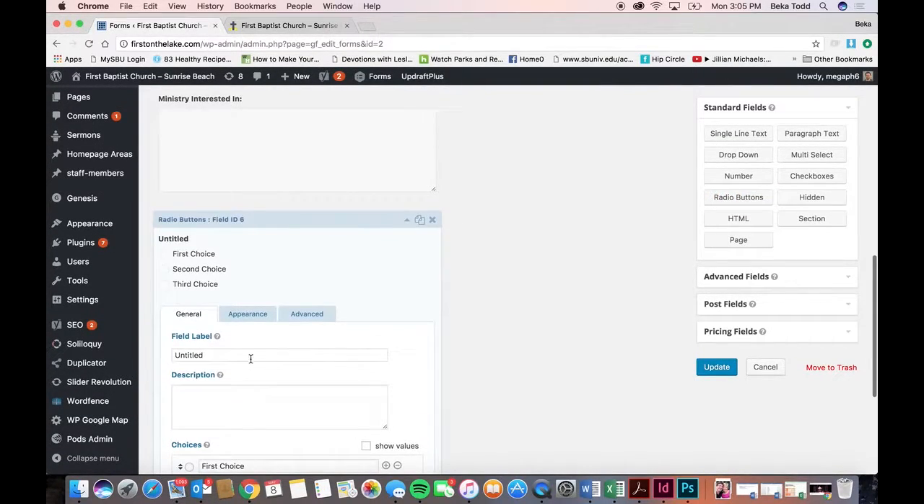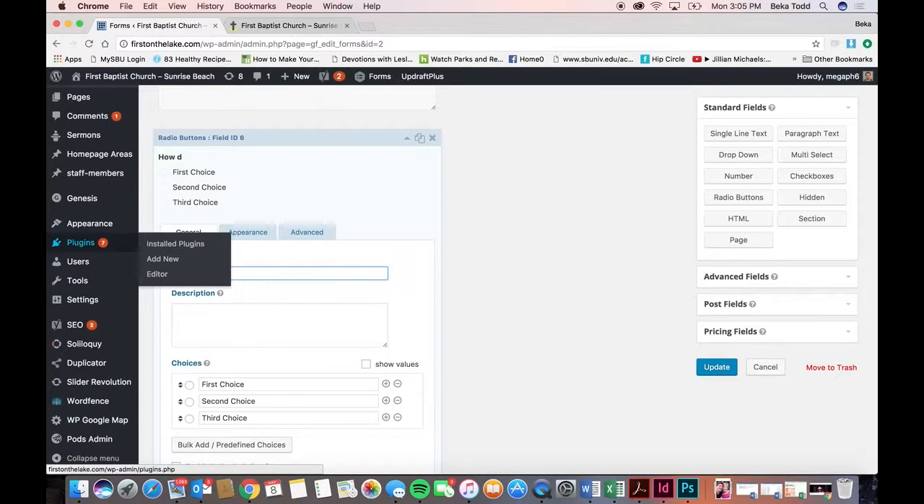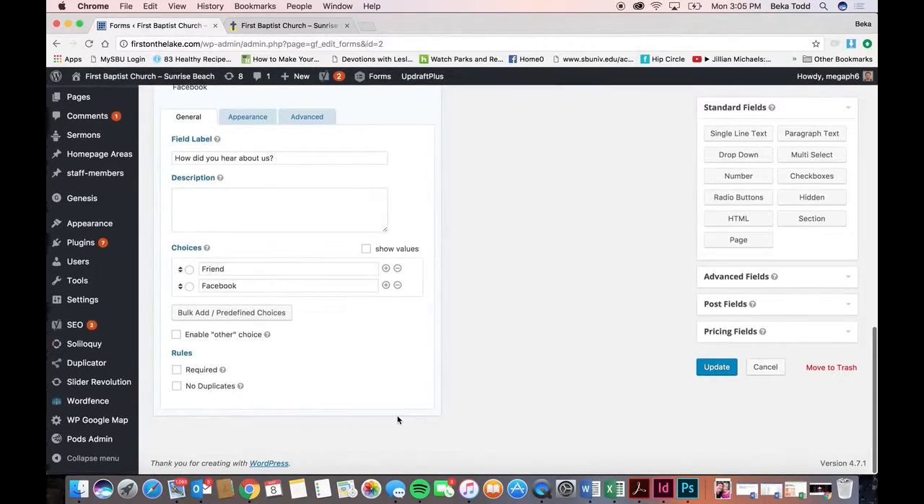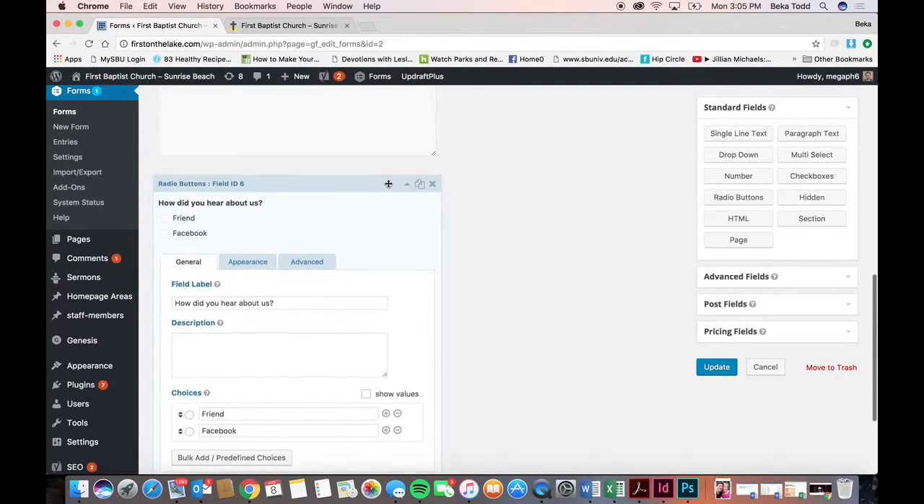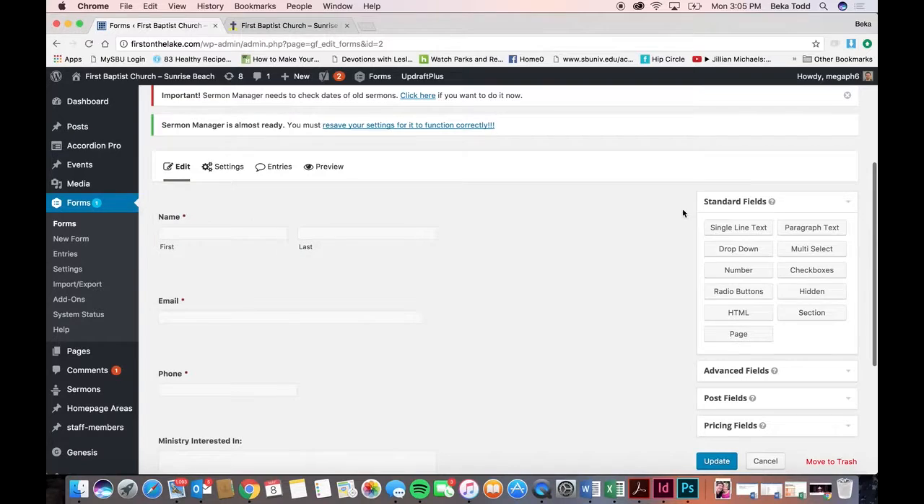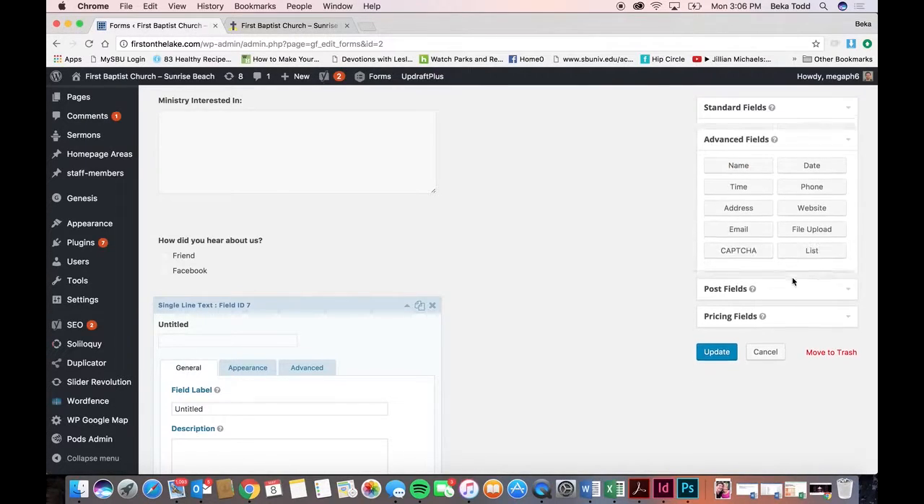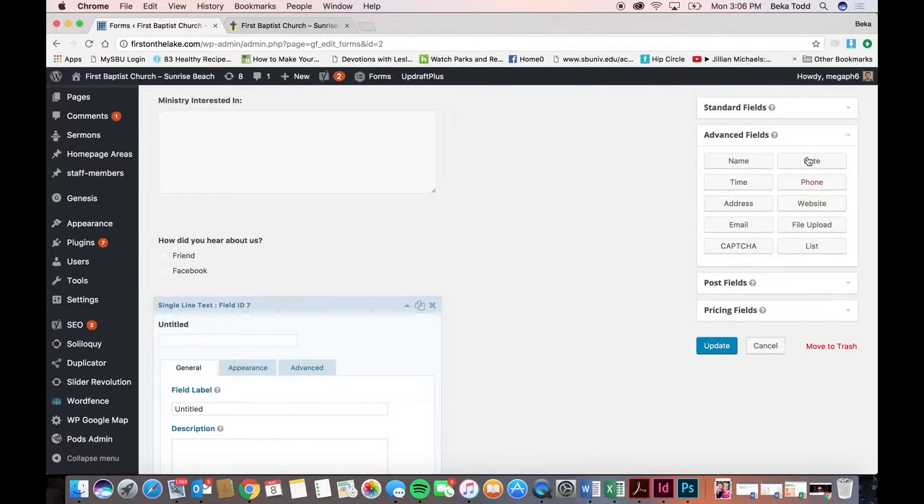Then you can click on it and say, how did you hear about us? Something like that. And then that'll show up like that. And you've got standard fields, so like just a single line of text if you just want to give them some space to write something out. A paragraph, like I showed you, radio buttons or checkboxes, numbers, name, address, different things there. But what you have right now is probably going to work for you.